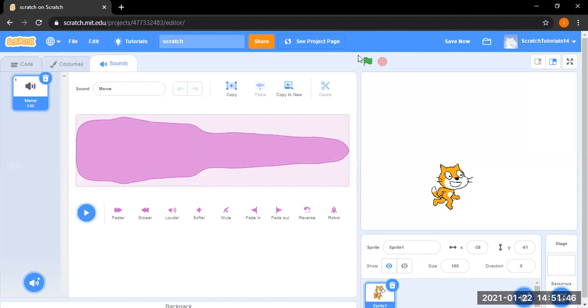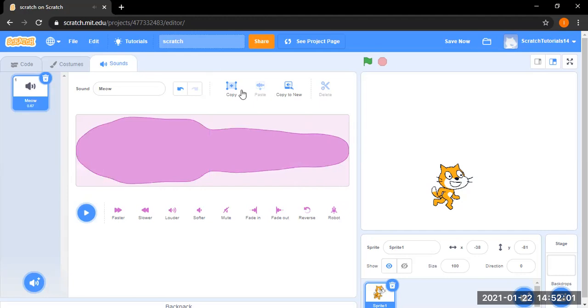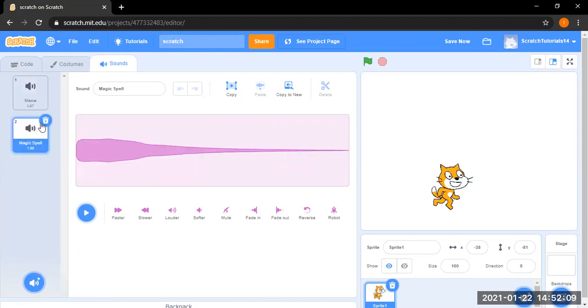So in sounds we can edit it to become faster or slower, louder or softer, or we can mute it, fade it in, fade it out, reverse it, or make it robot. It added a robotic touch, and then we can choose a sound. There are lots of sounds. Surprise sound, let's see which one. Okay, so it's magic spell.